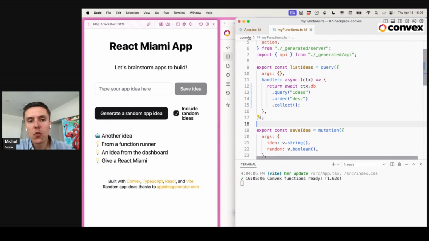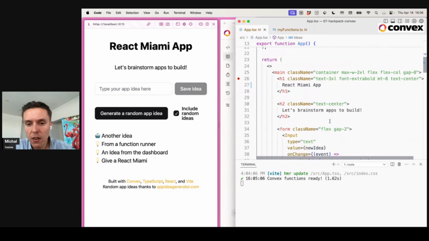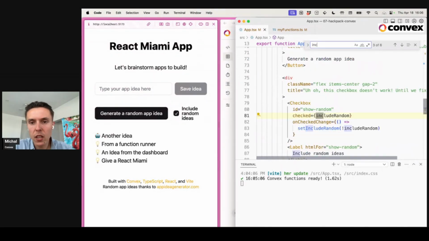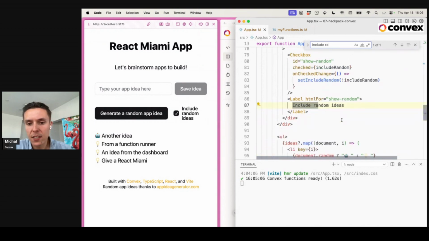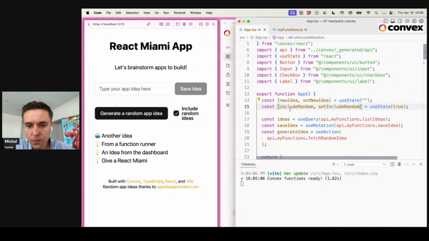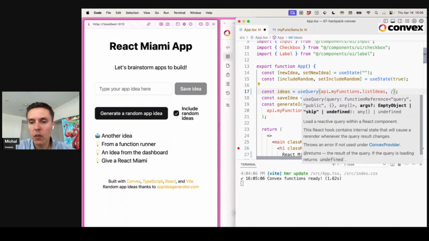So what we need to do is, let's see. We have the list ideas query here. Let's see how the checkbox is implemented. So include random ideas. Here it is. So the checkbox, when it's changed, it sets local state, this include random. So that's great. I already have the include random, the state of the checkbox, in my component's React state, but it's not being used. So let's try to pass it to my query.